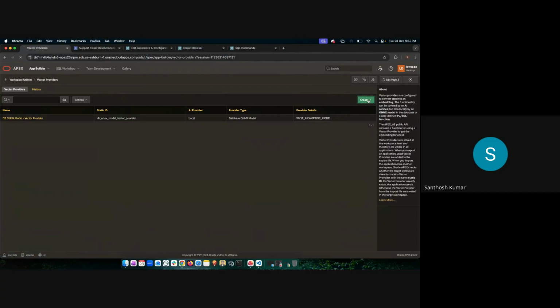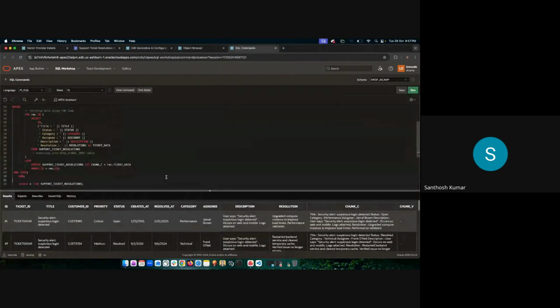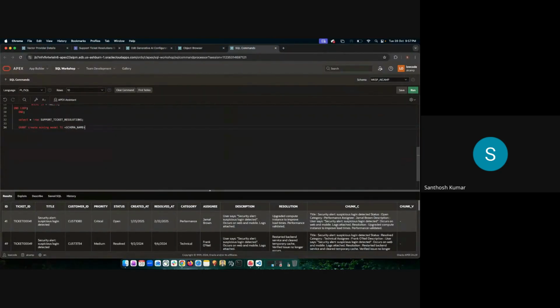And here, when you are creating a new vector provider, you can see that the provider types are database ONNX model, generative AI service, and custom PL/SQL. Now, when you say database ONNX model, you should have loaded that into your database ahead. For that, all you need to do is use a couple of grant commands. I can share that with you. It would be something like this, using grant create mining model, and then you mention the schema on which you want to give the mining model grant privileges.